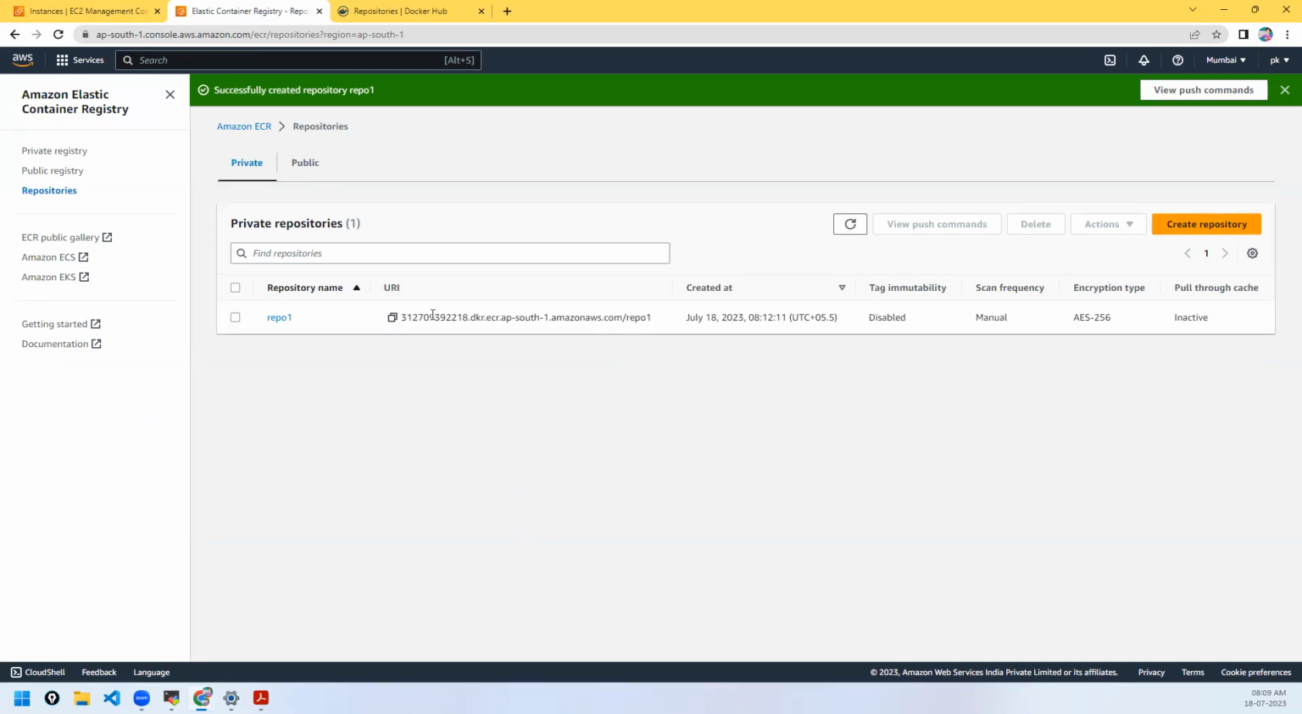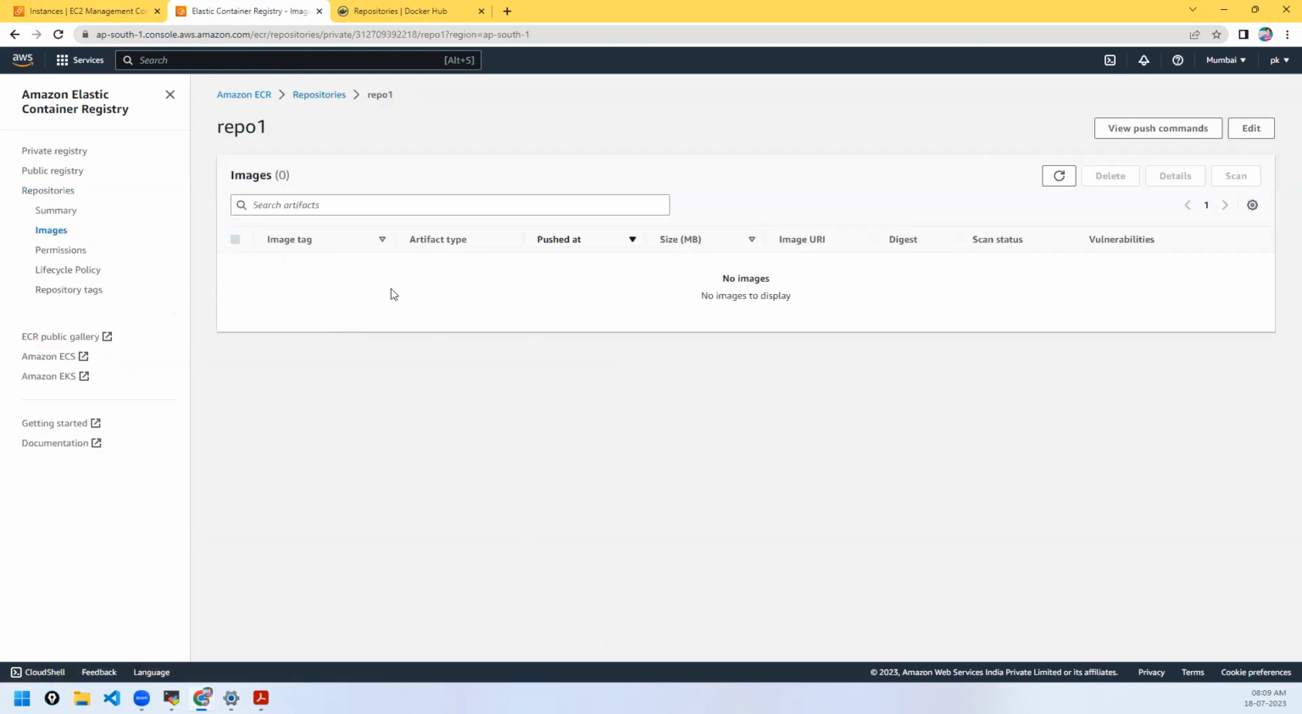Do you see that? It's prefixed with the registry address. This is the registry address. Actually, this 312 will be the account ID and whatever it is, right? This is your registry address, then the repository name. Okay, where are the images? Just go here. No images because we didn't push anything, right?